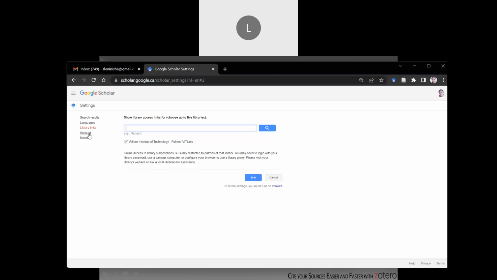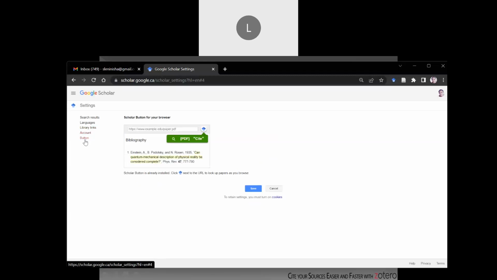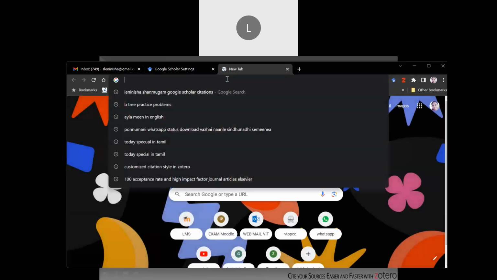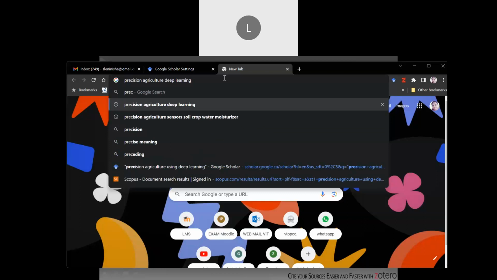And library links, I have linked with my VIT link. Here under account also, this is my mail ID, and all you can link. And one more option, the button. If you save like this, then we can get the button. What is the purpose of the button? In general, if you are searching anything in the normal Google browser, like I'm browsing it, this is a normal search.